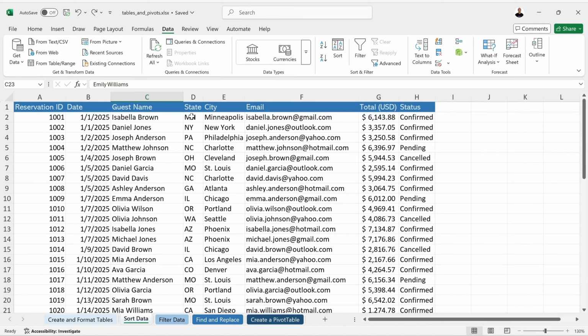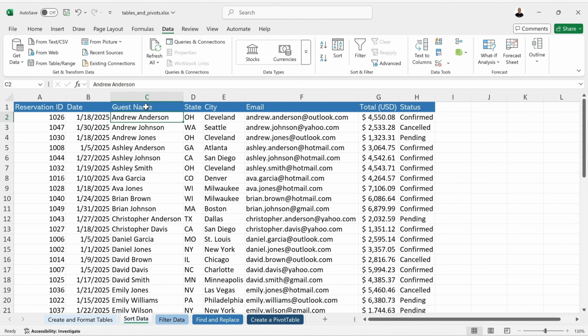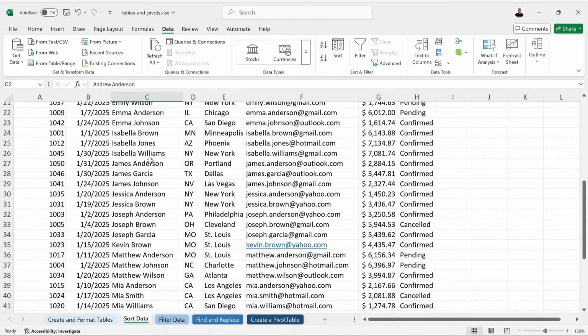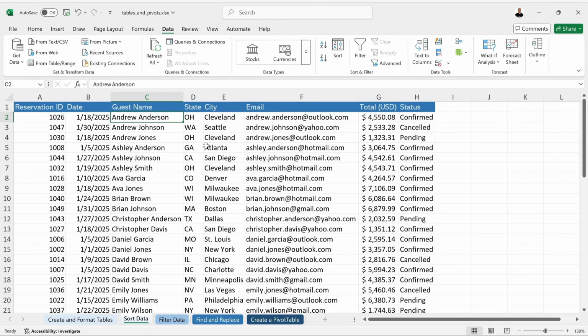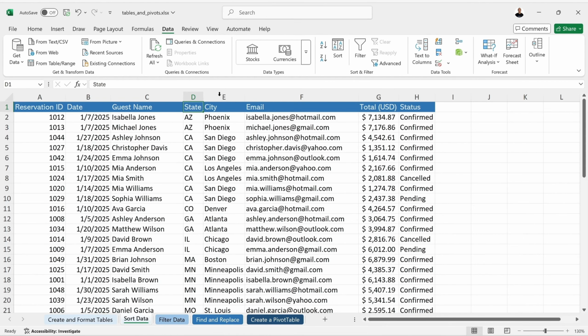If I want to sort my data by guest name, I click in any cell and I choose the first option, A to Z. Excel sorts all data A to Z in this order. It's amazing. If you have a large worksheet, it's a very interesting feature. But you can use it for any column. I want to sort by state and click this, I can sort again. I can sort by date too.